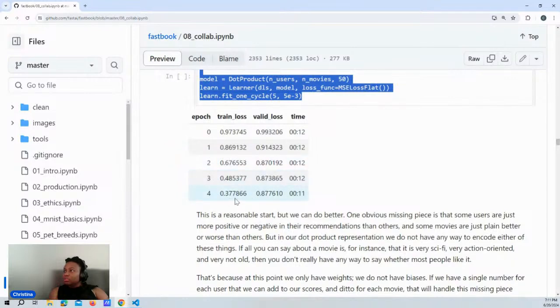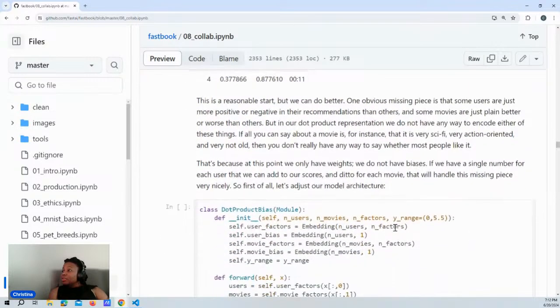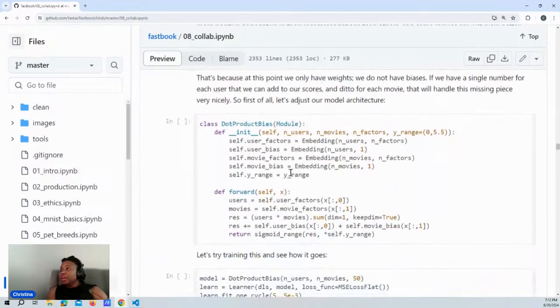So the loss is decreasing, which is good. Time is decreasing too, even better. And so what they're saying is we only have weights and we don't have biases. If you only have a single number for each user that we can add to our scores, and the same for the movie, that will handle this piece of information nicely. So they now add movie bias here.